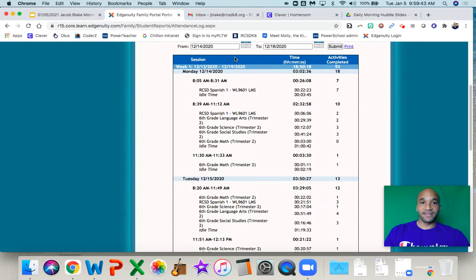And then you're going to see, for instance, I chose the week before we went to winter break. You're going to see the attendance log or the session log by day. Each day is separated with the light blue box and the bolded date, and it gives you the time periods that they're logged in for. It says the name of the class. It says the number of activities completed during that time range. So in that 22 minutes here, this student was working in Spanish and they completed 7 activities.